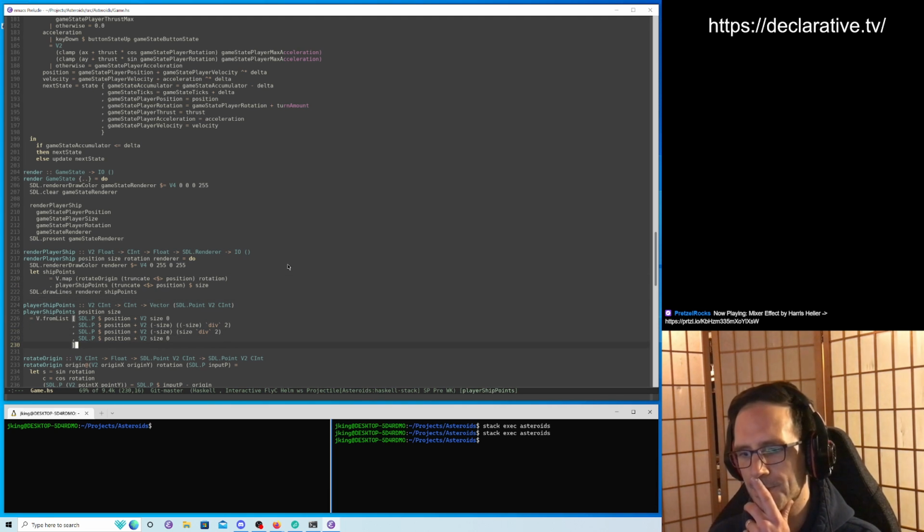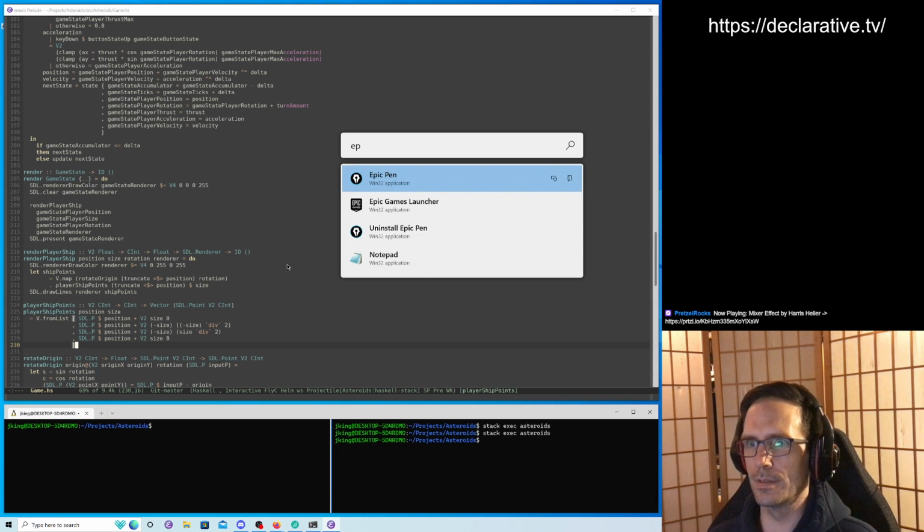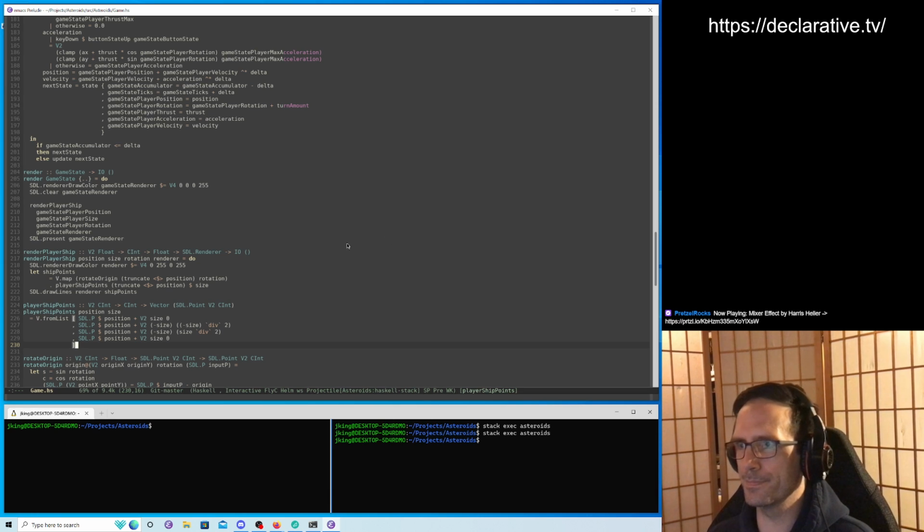Okay, so normally, when we have the player's position, the player's position is like the center of that triangle-ish shape. And we rotate all of the points around that center dot. Right, let's draw this out a little bit. My little happy pen program.